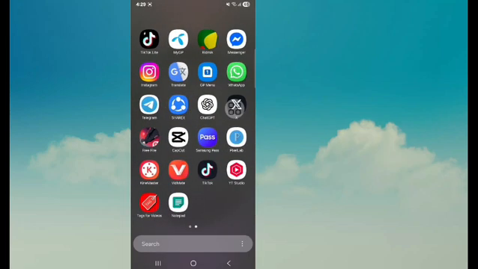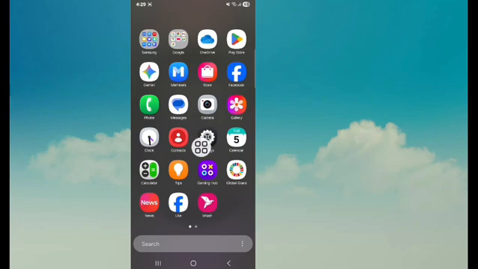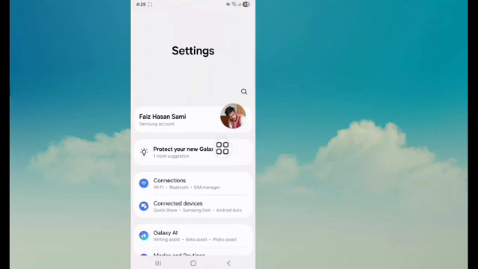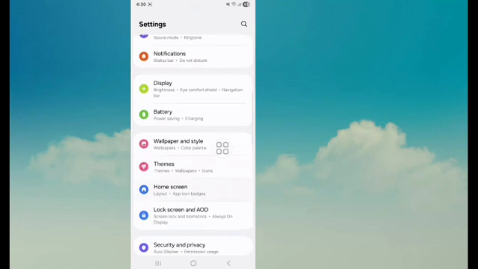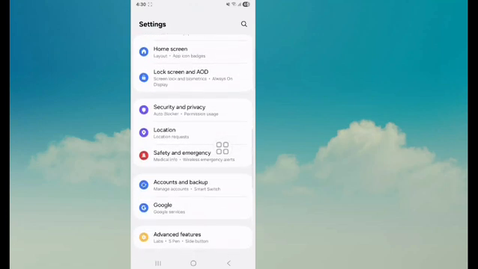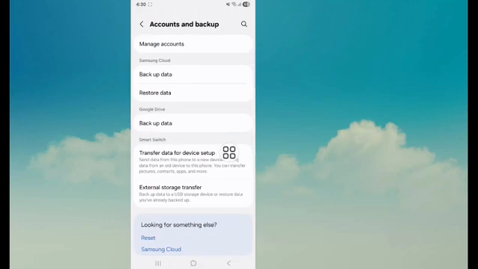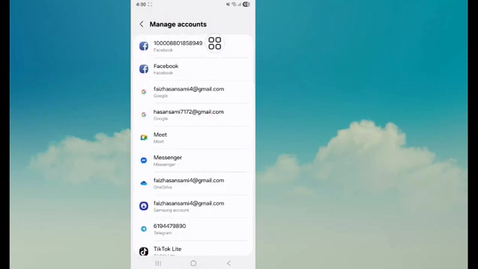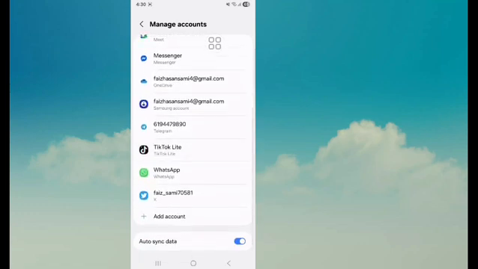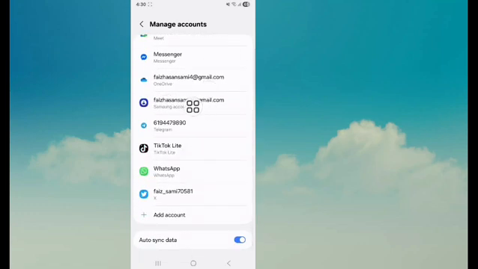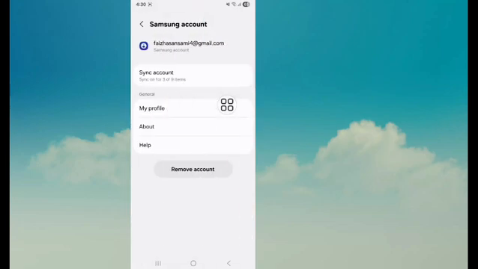First off, open setting app. After that, go to account and backup. Tap on this. Then you can see that manage account. Tap on manage account and go down that you see that Samsung account.